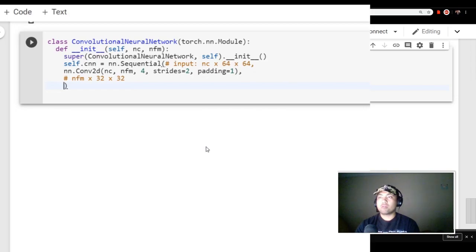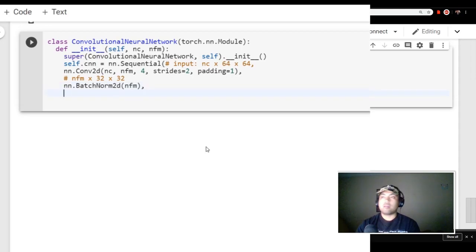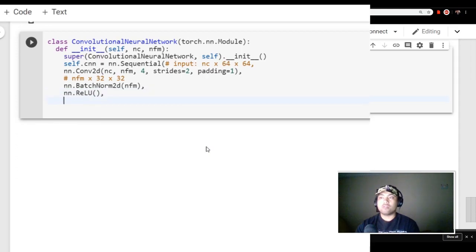And then continuing with our neural network, we're going to want to apply batch normalization, and we're normalizing the number of feature maps. We're normalizing all those layers. And then in a previous video, we also talked about why it's good to use ReLU, so we're going to use it here as our activation function. So we finished our first convolutional block basically. We apply the convolution, we normalize the layers, and then we apply our activation function. So we're going to repeat this process again.